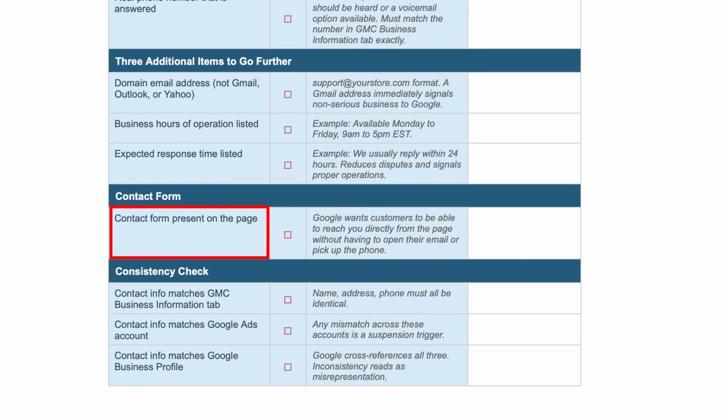And sixth, contact expectations. What happens after someone emails or leaves a message? Will you reply within 1 business day? 2? Just state it clearly. It builds trust with customers and it signals to Google that you handle inquiries properly.